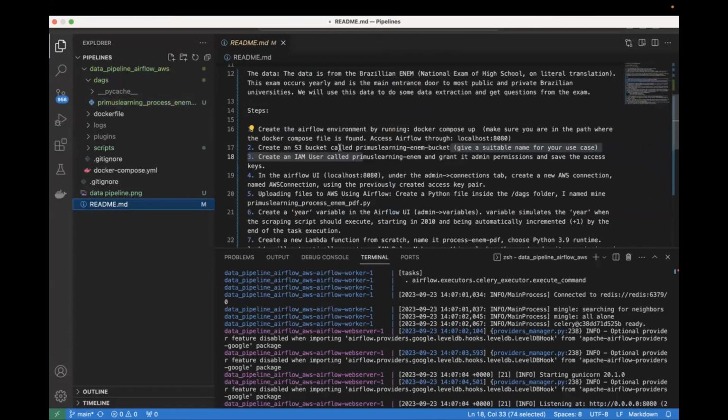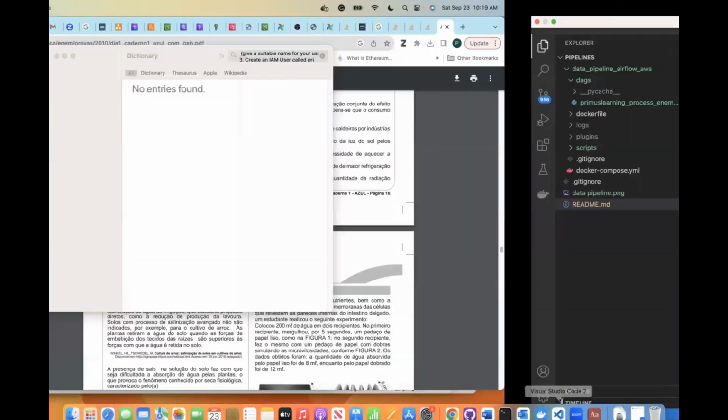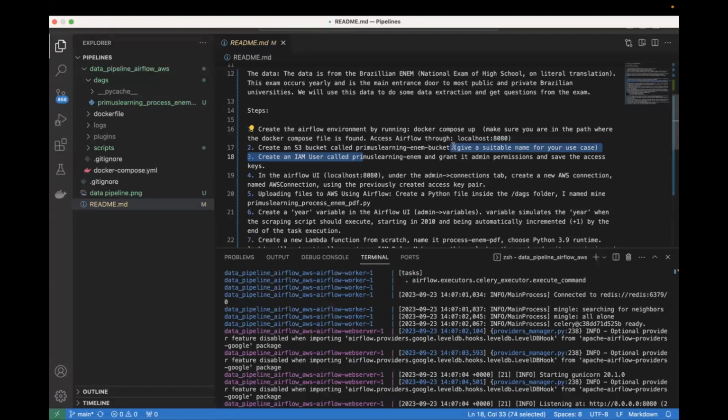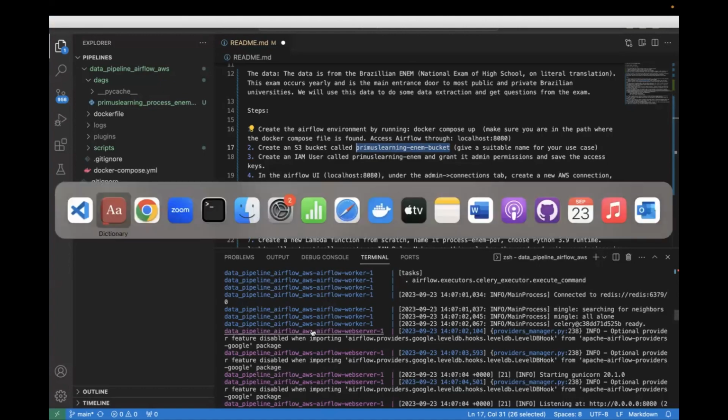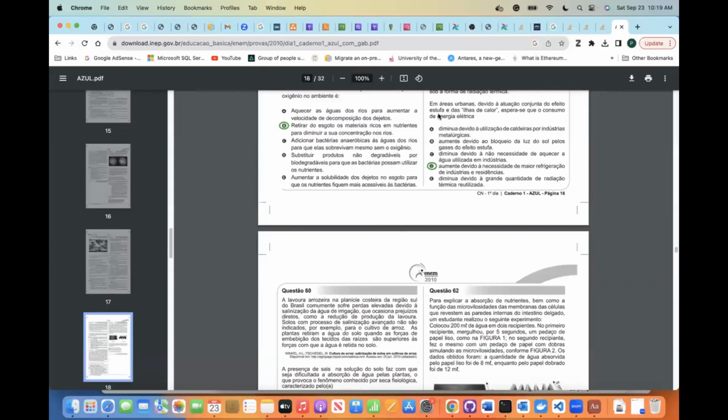So the next step is to go into S3 and create a bucket called Primus Learning ENEM. You can create your bucket with any name, right? It must not be Primus Learning. You can create your bucket with your name, just make it unique. Give it a suitable name that fits your use case. So let's go into AWS right now and go ahead and create a bucket.